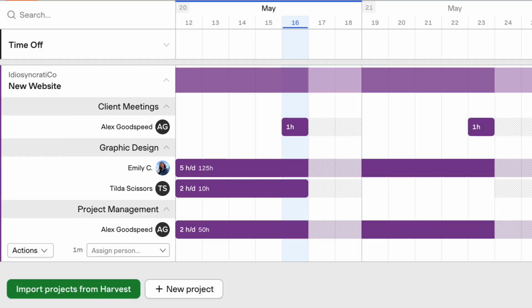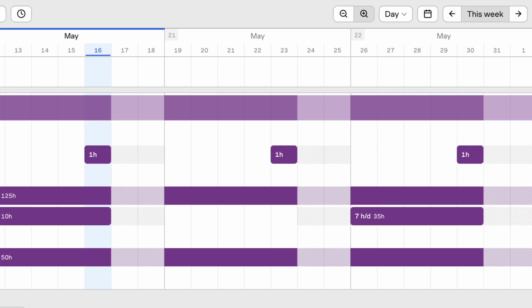Forecast lets you clearly visualize your team's schedule, which makes creating assignments for projects easy and intuitive. Assignments are added in hours per day, week, or month, depending on the view you're using. For now, let's use the Day view.